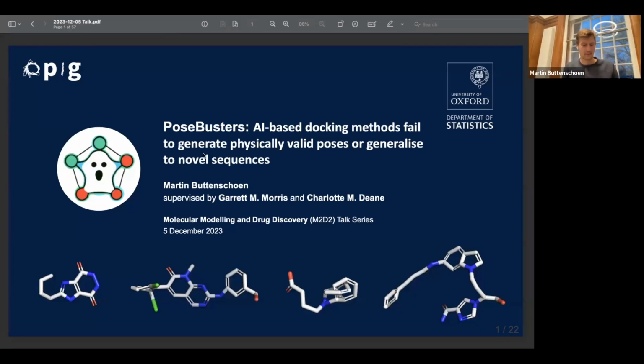Well, thank you very much for giving me room to present my work that I've been doing for my DPhil under the supervision of Garrett Morris and Charlotte Deane, which is titled PoseBusters: AI-based docking methods fail to generate physically valid poses or generalize to novel sequences.